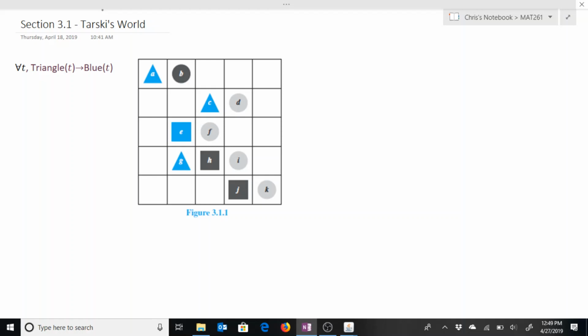So, for example, in this example of a Tarski's world I have over here on the right, I have the statement: for every T, triangle T, if triangle T, then blue T. What that is basically saying is that for every shape, if the shape is indeed a triangle, then the shape is blue.